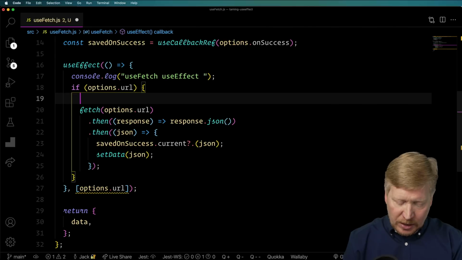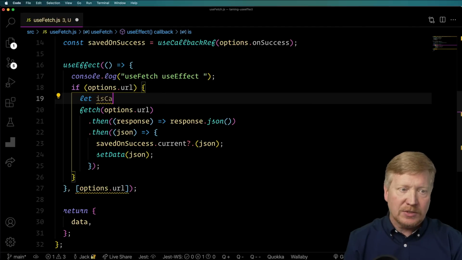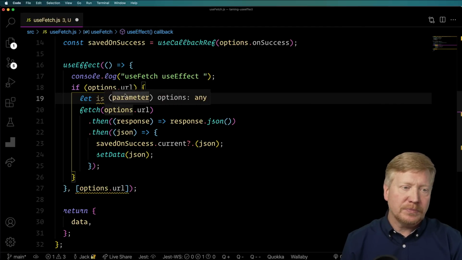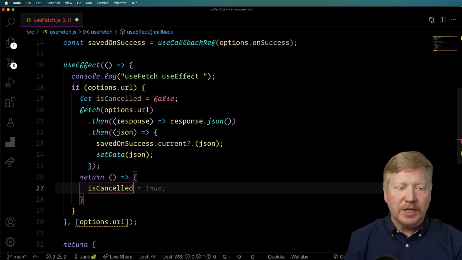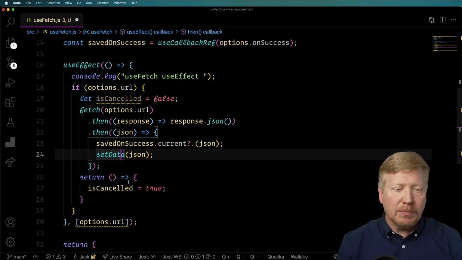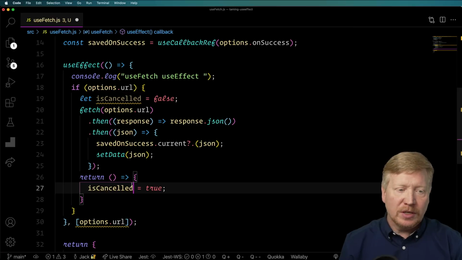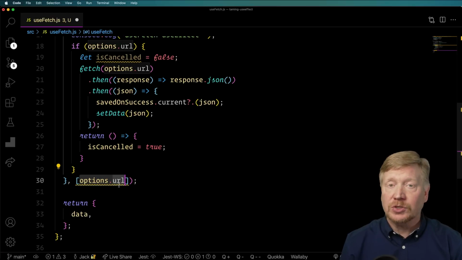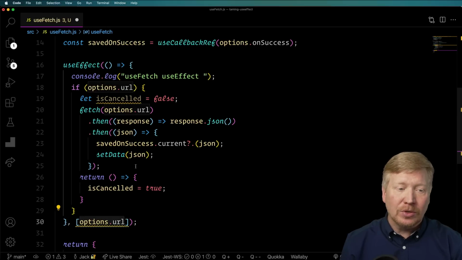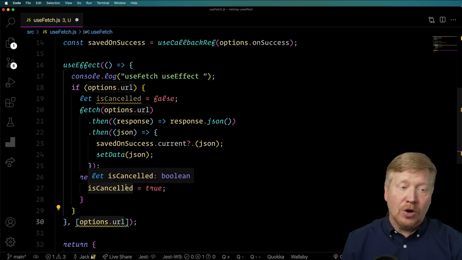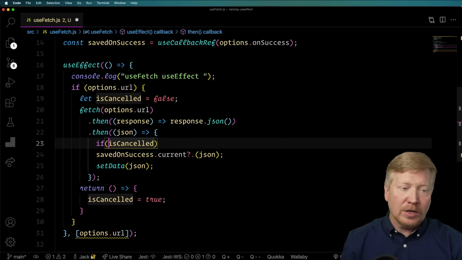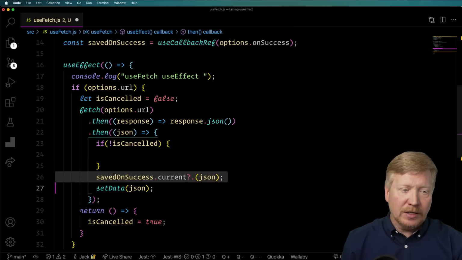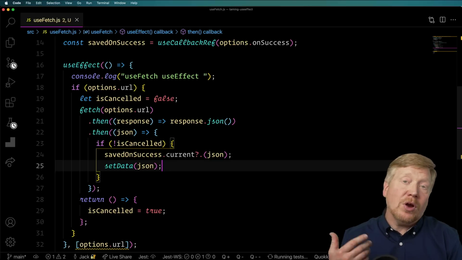What I think we should do is we should decide whether or not we've been canceled. So I'm going to create a let value here and say isCanceled. And we're going to set it to false. And then in the cleanup function, we're going to say that we have been canceled. And what this means is, should the component that's actually using this useFetch get unmounted, or should this options URL change, we are going to cancel the current fetch if it hasn't already completed. So the way that we can do that is just to simply check in here. If we are not canceled, then send along the data. But if we are canceled, then don't.